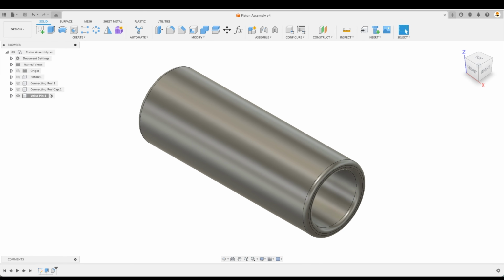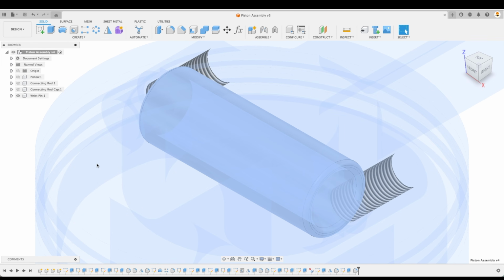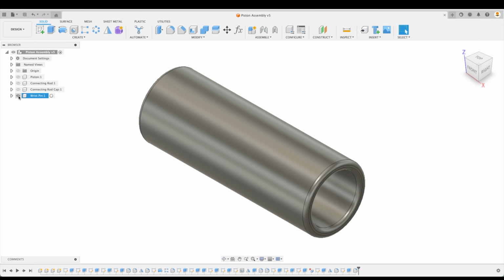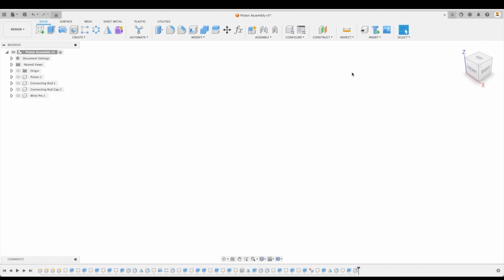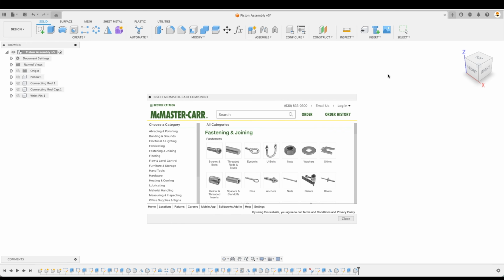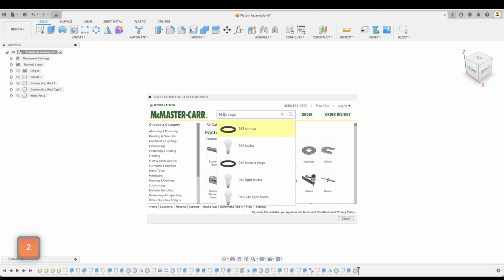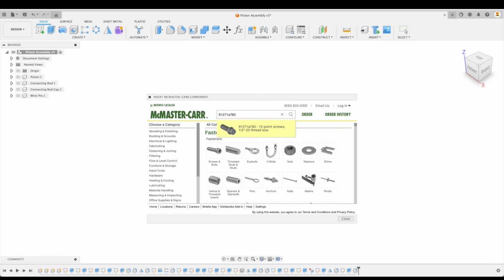Now we're going to move on to our bolts here, or our 12-point screws. So we can activate our master assembly. We can hide all of our components, and we can go to McMaster Cart. And this item is going to be 91271A760 according to our drawing. So it's listed on the drawing. It shows it there. We can pick this one, no problem.